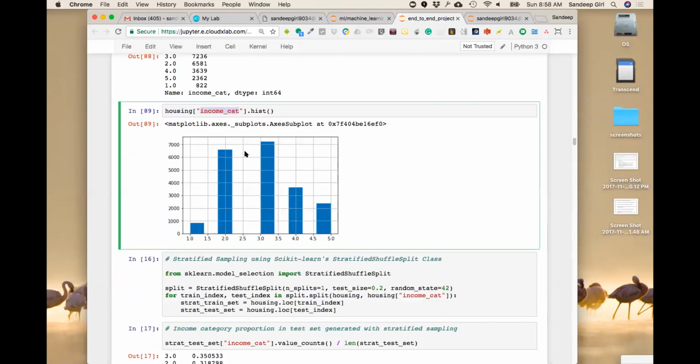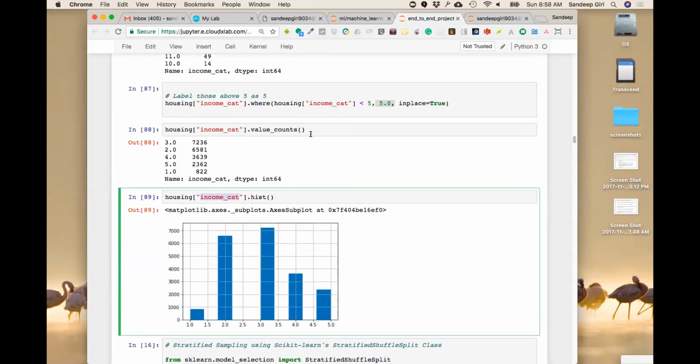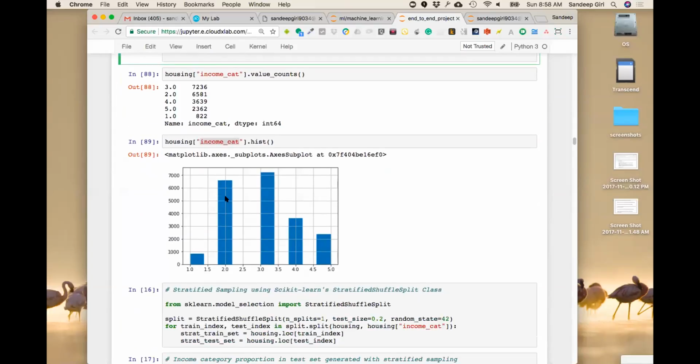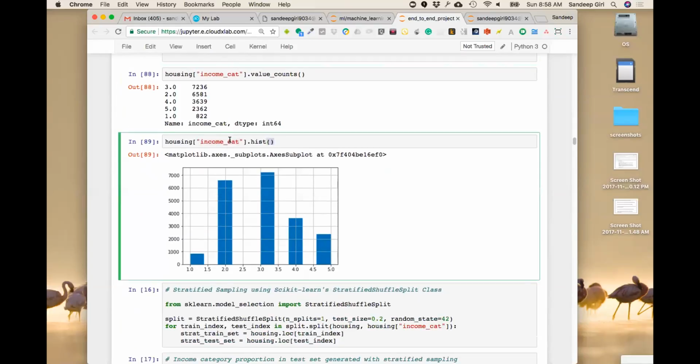Now we can use this category, which is a new column that we have created. Please note that we have created a new column. We have not touched the original income column.